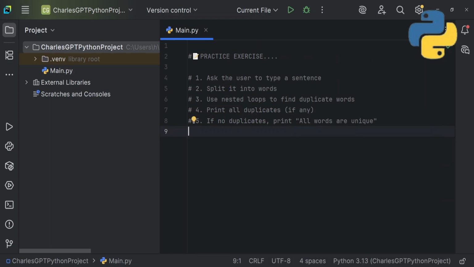Okay, so this is our practice exercise. Firstly, I'll read it out for you guys. Ask the user to type a sentence, split it into words, use nested loops to find the duplicate words, print all duplicates if any, and if there are no duplicates, print all words are unique. So I'll give you guys time to do this yourself, with no external resources. Read the question again and again, try coming up with a better solution, pause and do it yourself.